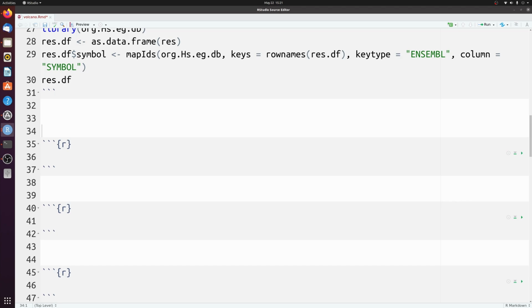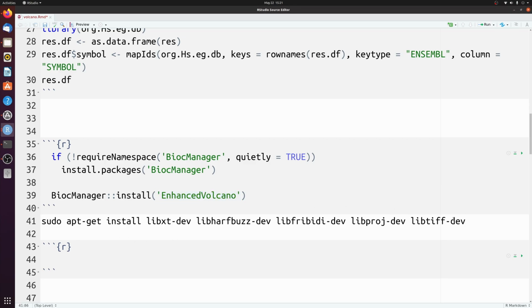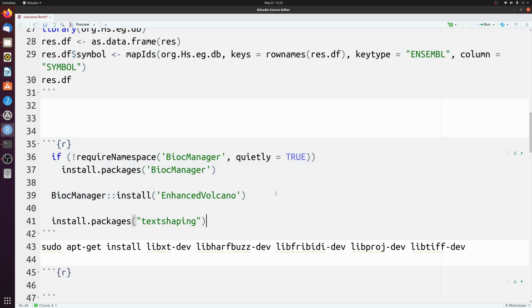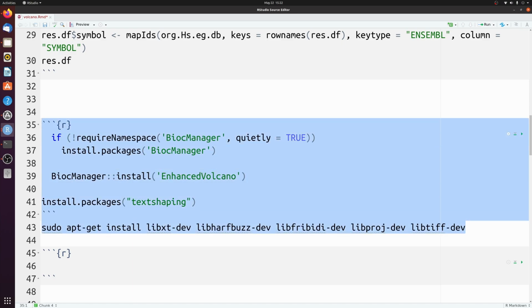So we can install EnhancedVolcano through the Bioconductor Manager, but I actually had a little bit of trouble installing this. I had to install a couple dependencies manually. I'll just copy and paste those here. So I'm on Ubuntu, so you might or might not have these same issues on your system. But if you go ahead and run this, just scroll through it and see what they want you to install. Actually, I had to install this textshaping package too. But anyways, after you have this installed, let's just go ahead and load it in.